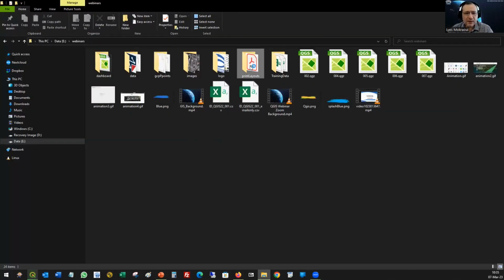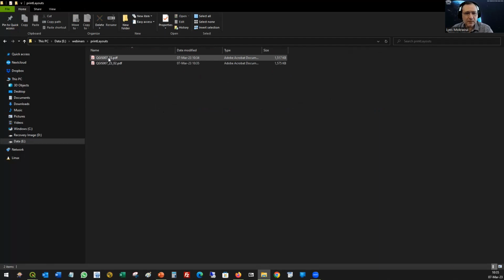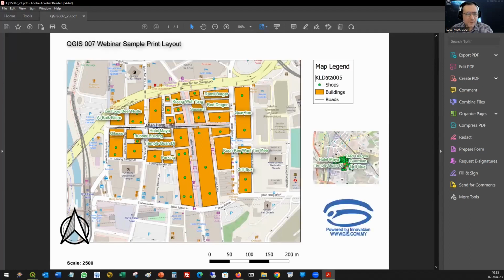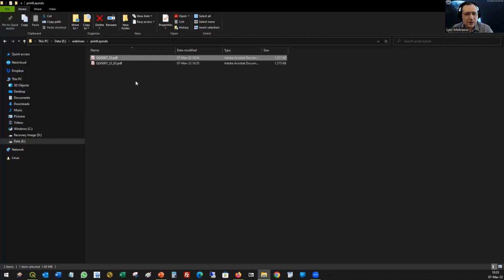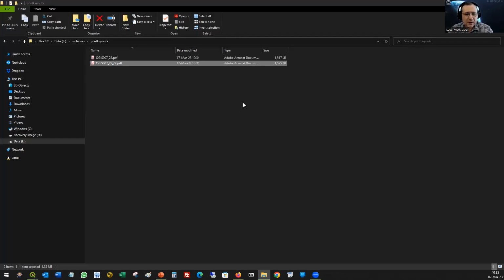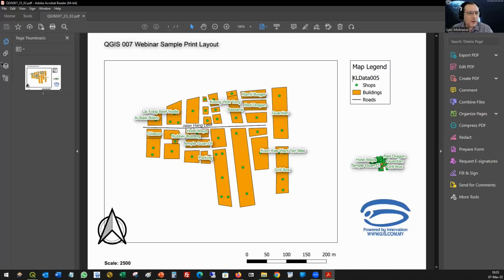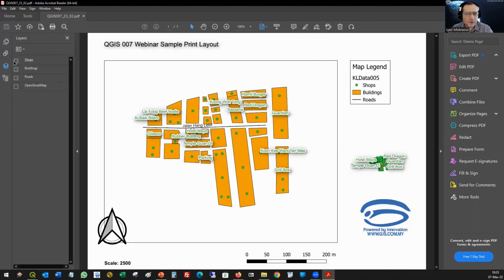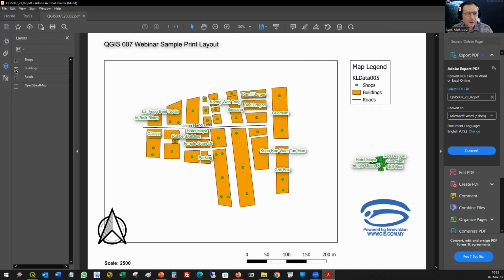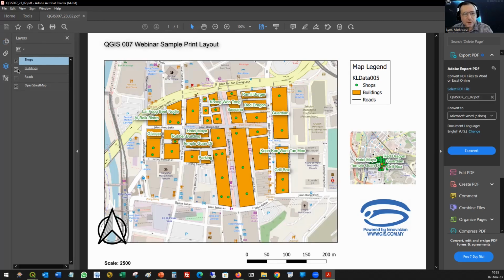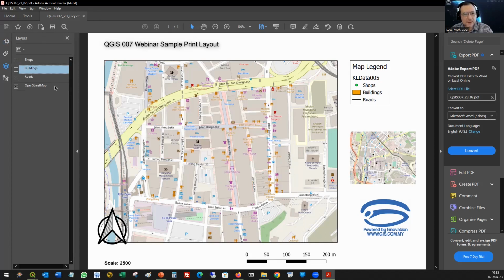Okay, print layouts. So this is my map in PDF. Let's take a look at the other one, which is a geo PDF. So here, what you can do is, you can add layers. You can remove the layers if you want to. OpenStreet works also here, so that's great, even better.